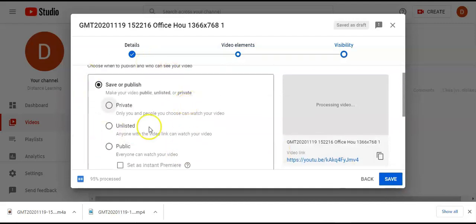And then this is where you can decide how you want to save the video. So do you want it to be private, where only you and people you choose can watch the video? Unlisted, so anyone with the video link can watch your video. If you're concerned you don't want random people watching your video, usually unlisted works well because you're going to share that link only with students or the people that you want to, and it's not going to allow it to be searched, so people aren't going to stumble across it.